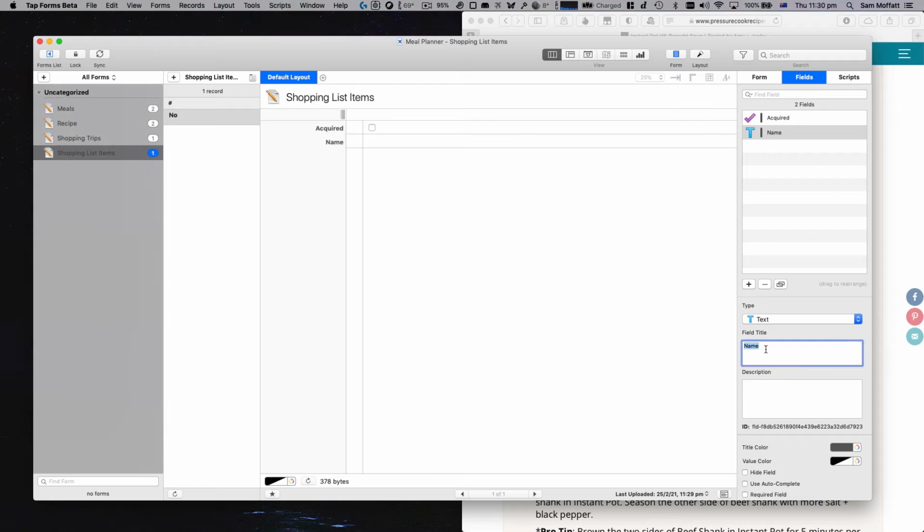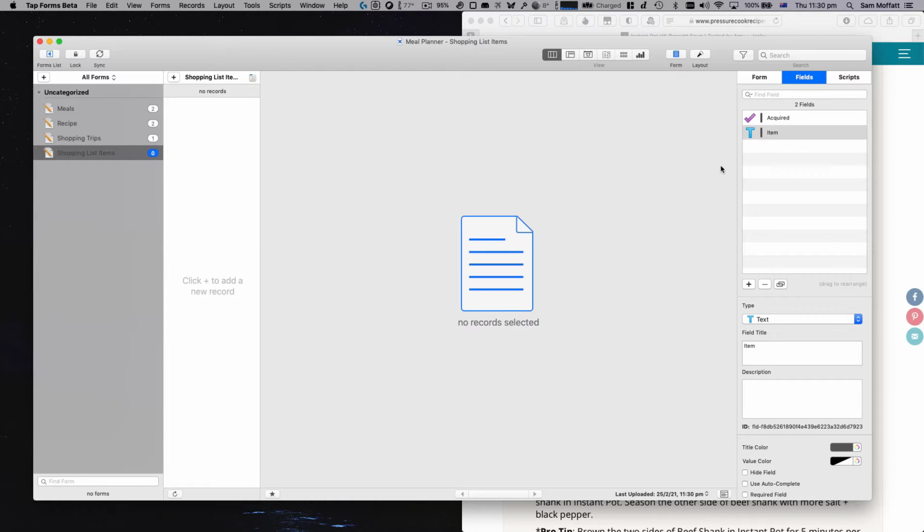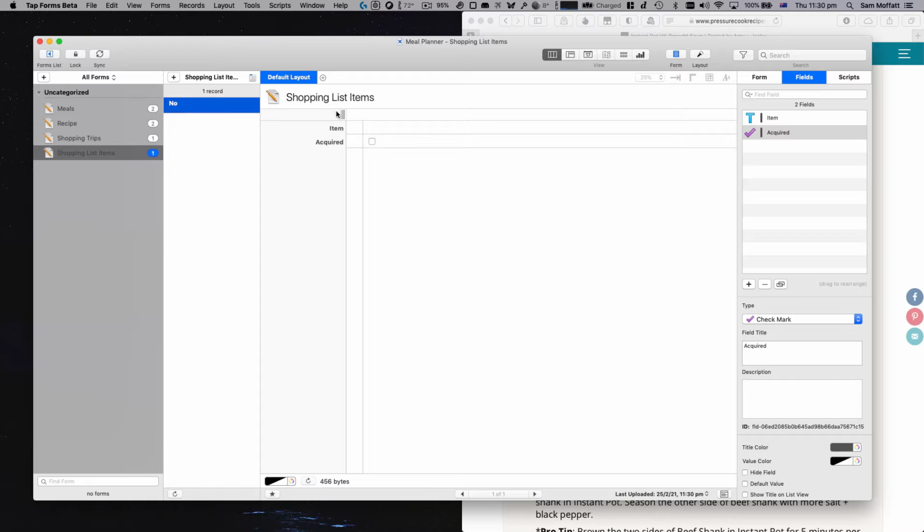Actually, we'll change the title to be item. And this says new. And that. And let's just delete this record. It's getting in the way. Do I want no to be the first thing, or do I want to have, you know what, we'll put that second, so that in the single column list view, let's put that back.